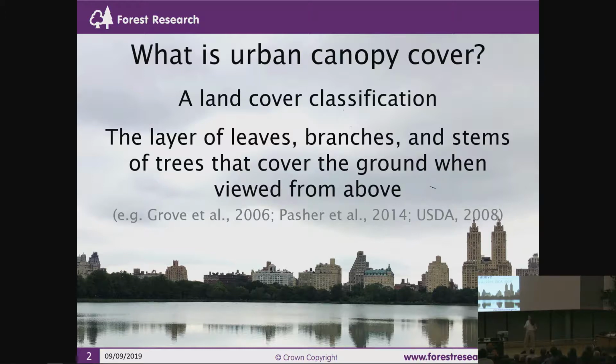So I know we've been talking a lot about it this morning, but I think it's always worth starting at the beginning with a definition. So what we are looking at in this presentation today as canopy cover is the layer of leaves, branches, and stems of trees that cover the ground when viewed from above. So I'm talking about a bird's eye view of canopy cover rather than the volume that has been discussed in some of the presentations today.